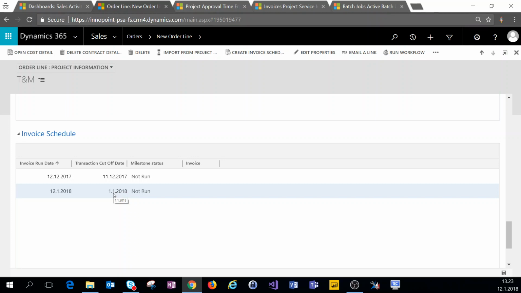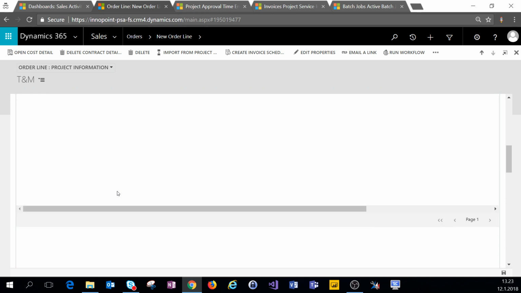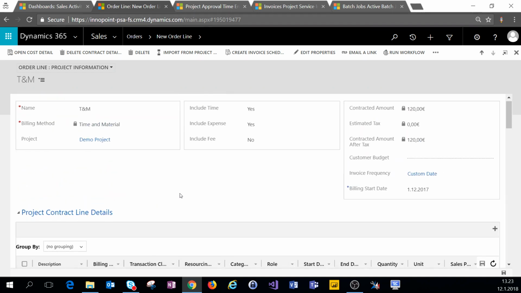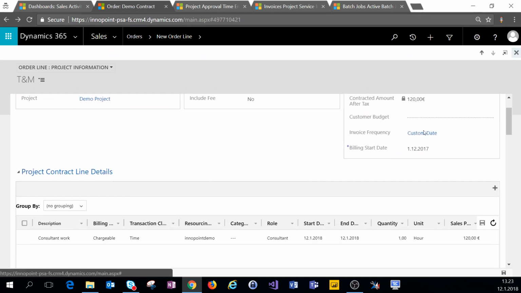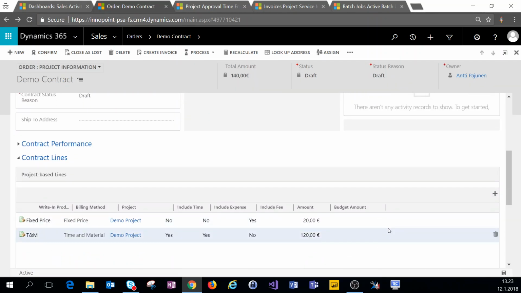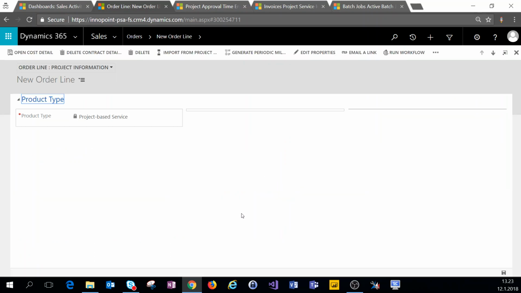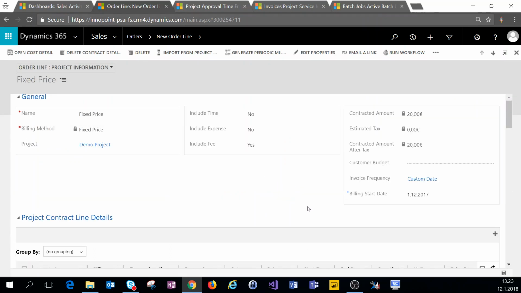So the transaction cutoff date means that when we do batch job invoicing, all those entries up to the transaction cutoff date minus one will be on the invoice. All right, so let's see how batch job invoicing actually works. Or you know what, let's check out the fixed price line as well, because that will also have an effect on our invoicing.